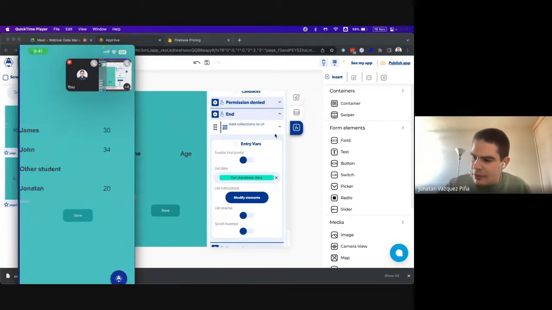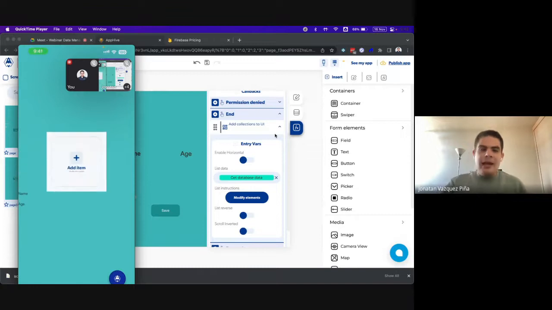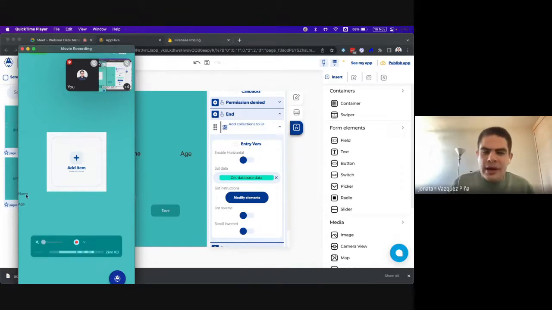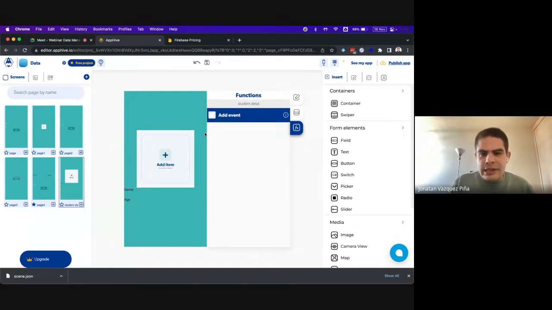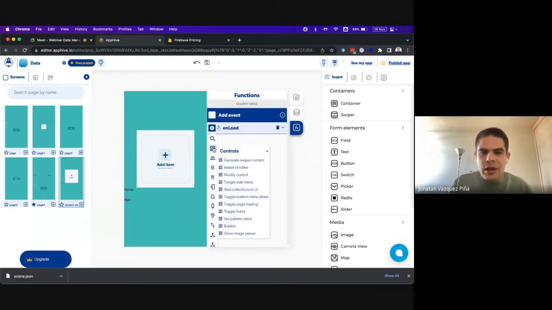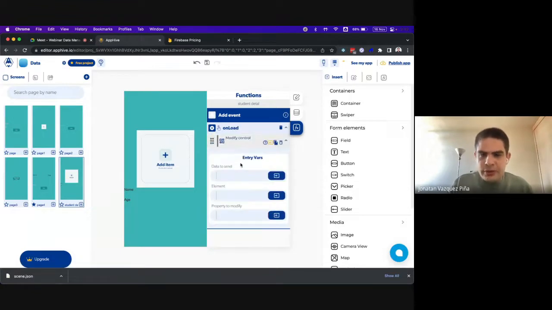Let's see if I reload. Now, if I press, for example, with games, I open the other page and I already sent the information to the other page. But how can I display this information here? Well, the easy way is to use a modify control. So I'm going to add a function on load and add a modify control. Modify controls is the most used function because it allows you to modify any control on the page.